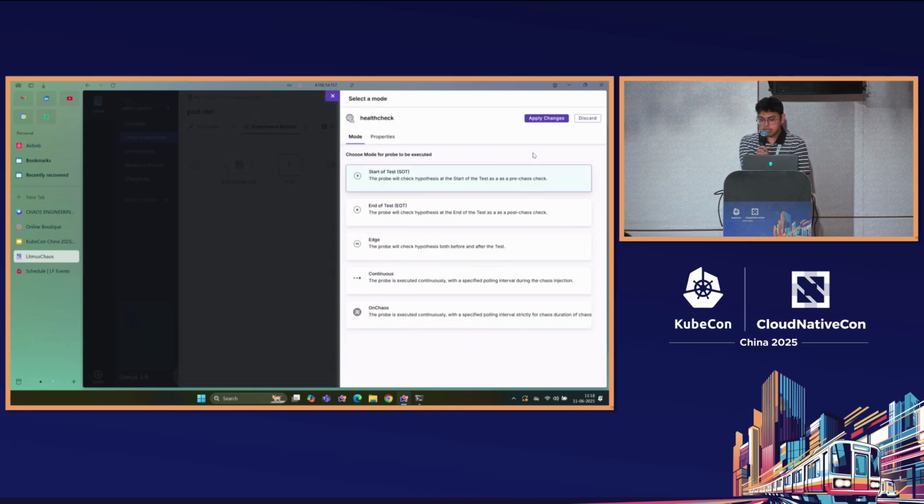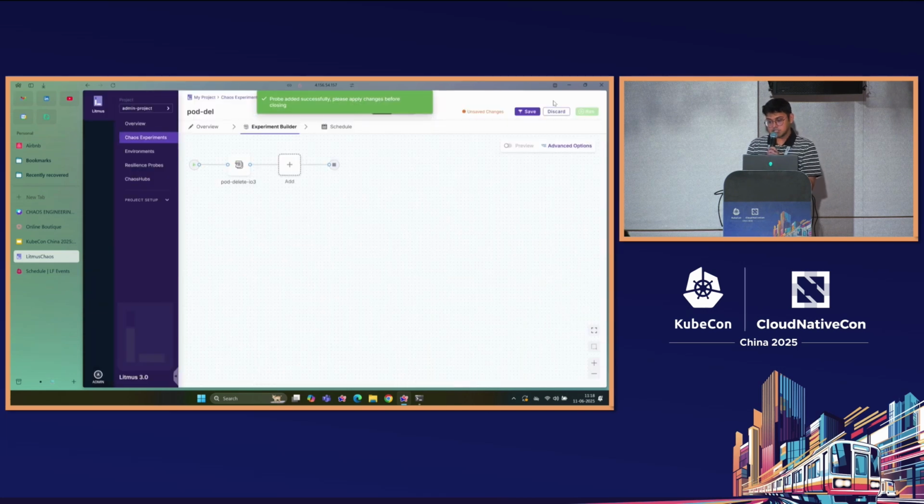So when I select the probe, it gives me an option to choose the mode. We have a couple of modes, which is when do you want the probe to run? If it's start of the test, end of the test, edge is basically before and after, continuous is throughout, and on chaos is when the chaos is specifically happening. So we can just do edge to see if the application is healthy before the test and also after the test is finished, so that it makes more sense. We'll apply the change, we'll save it, and we will run.